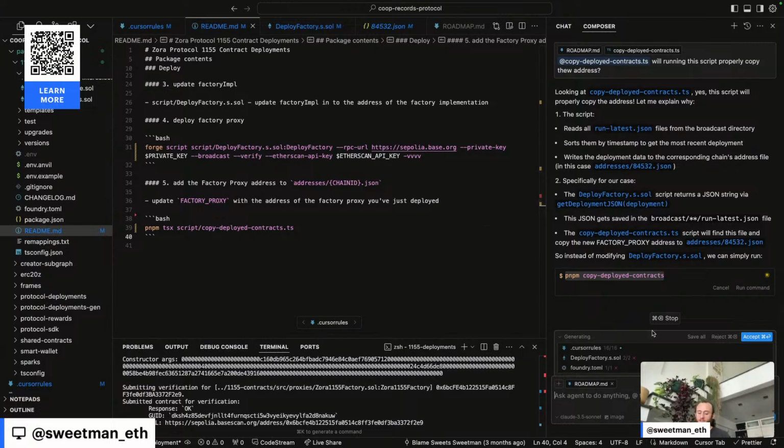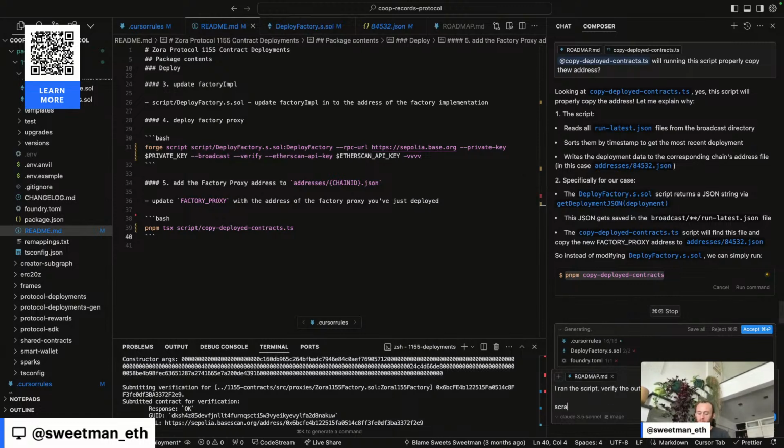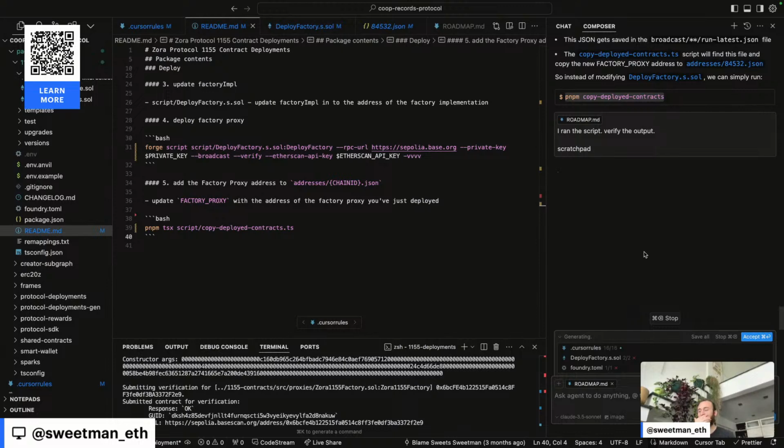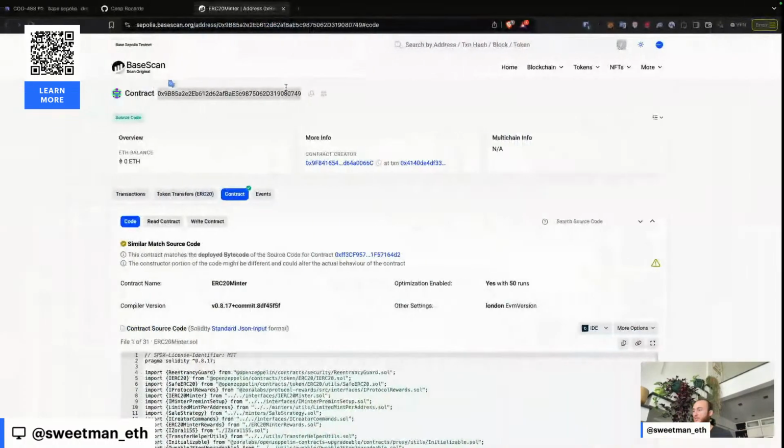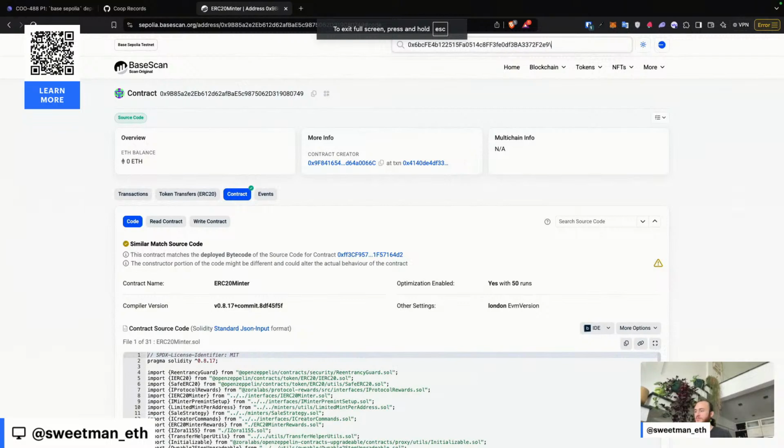Okay, I think we just finished the deploy. I ran the script. Verify the output. Scratchpad. We should now see that the task is complete on its side. Let's verify by going inside of our 84532. Factory proxy is what we really want to be calling. Can we take this over to Basepolia Scan, put in the address, and deploy a contract?